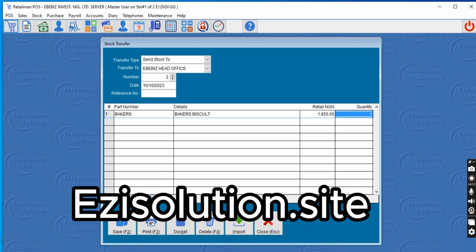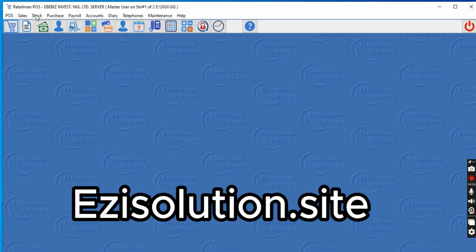Please, the software here is installed just for training. The real information is not inside it. So whatever information or report you are going to be seeing here is as a result of training. That's why I entered most of them. So first, let me go and handle a purchase before I handle the transfer.